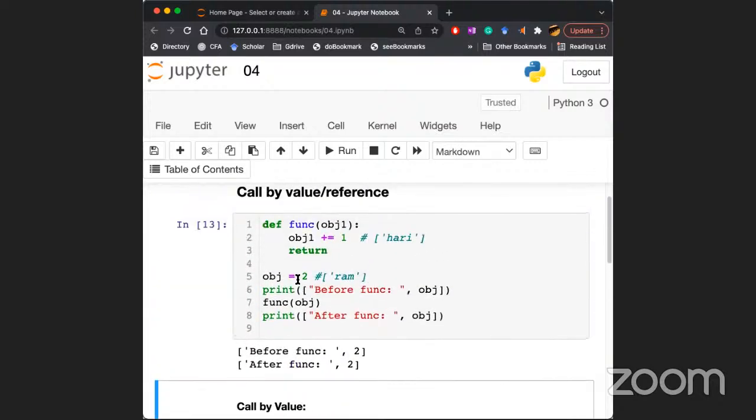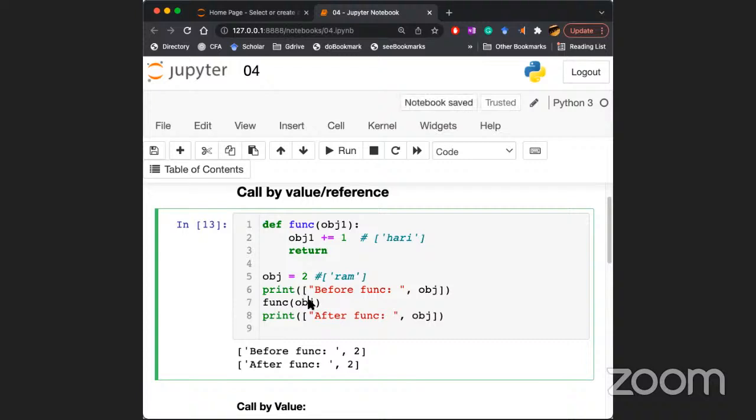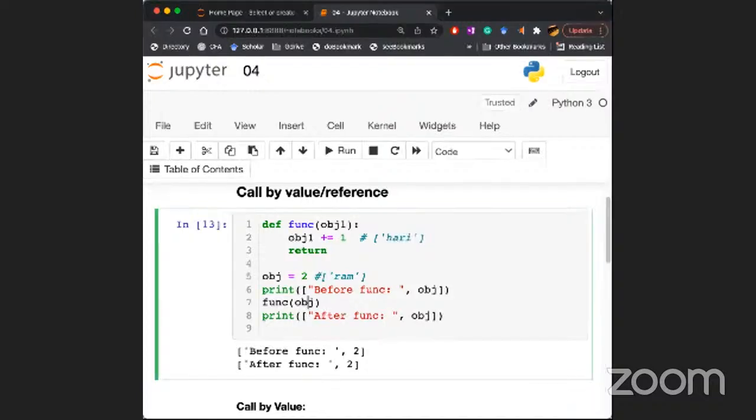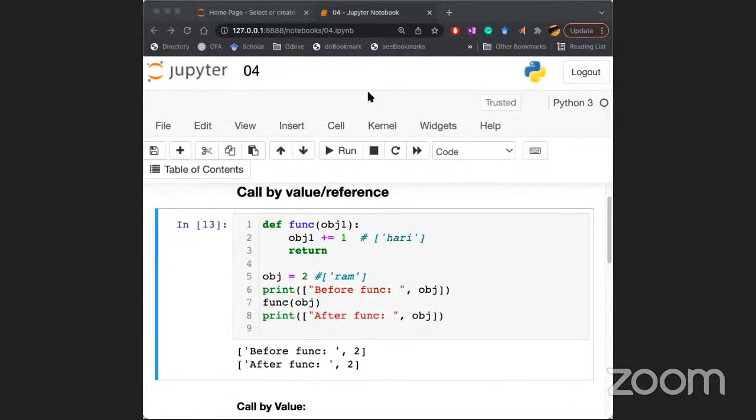Yes, it is 2. So what happens is, this is called call by value. When you come to this function, you are passing obj. So what is it passing to the function? It is passing a value. It does not pass the variable or the reference to that value. It just passes the value. So imagine that you have a container in which the value is stored, and you have a reference to that container. Let me draw it on my notebook.